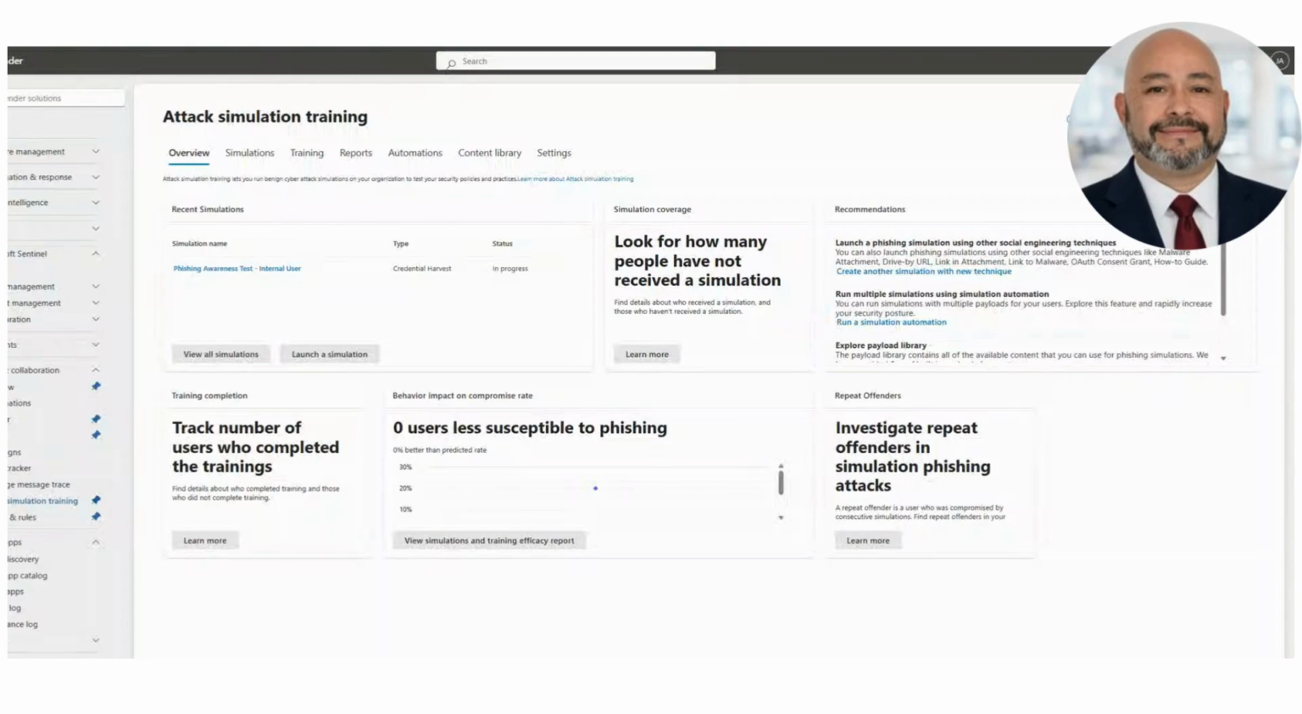We're gonna launch a phishing simulation using this social engineering technique that MDO offers. I have one in progress already. I'm gonna create a new one. These are tests. These are the test ones.